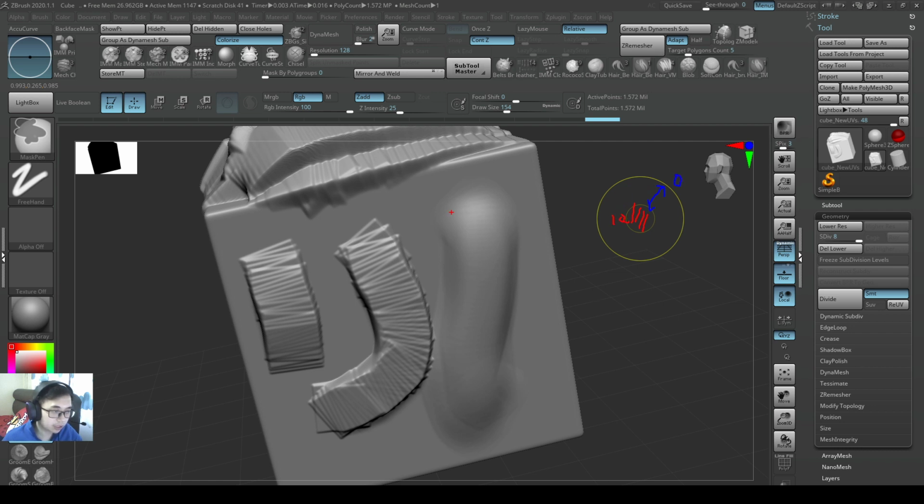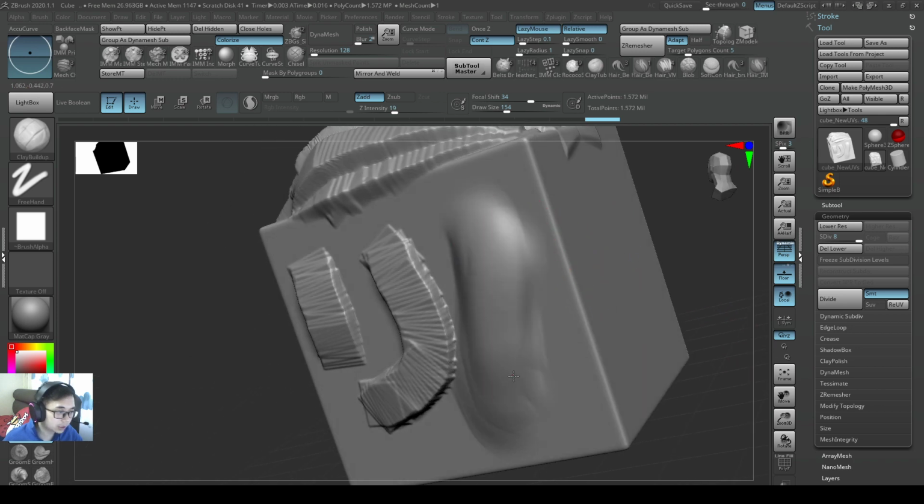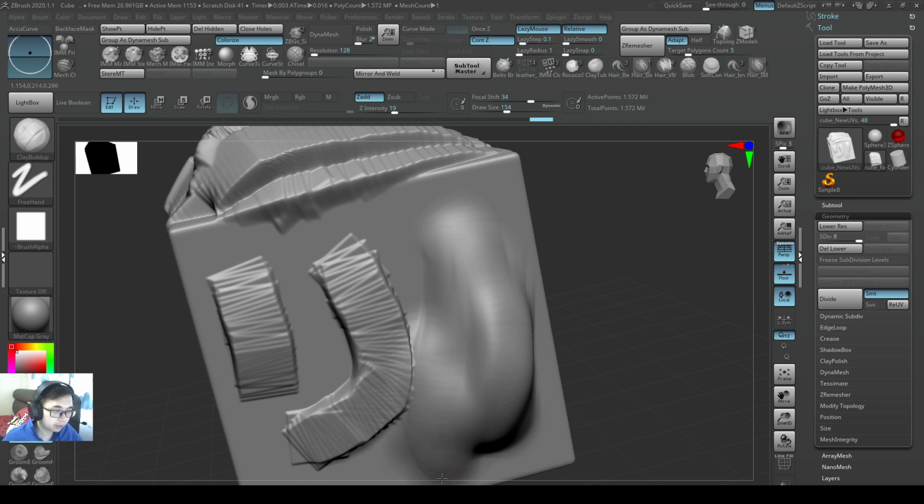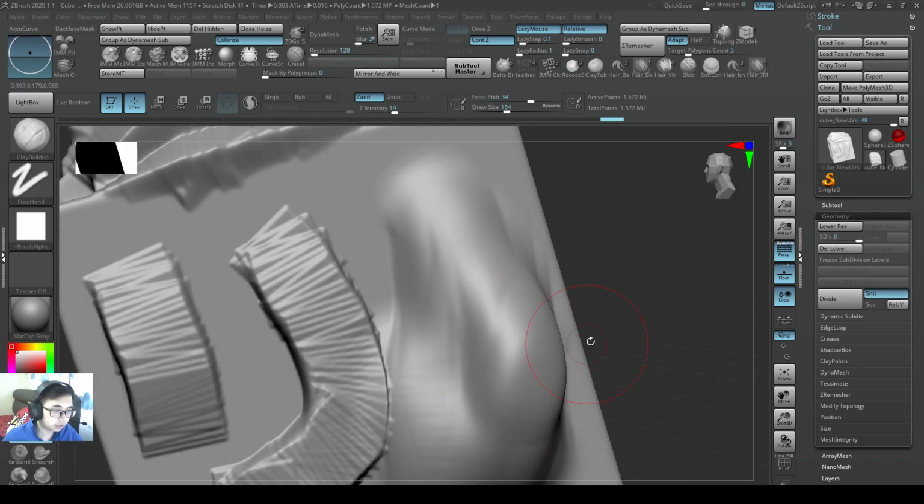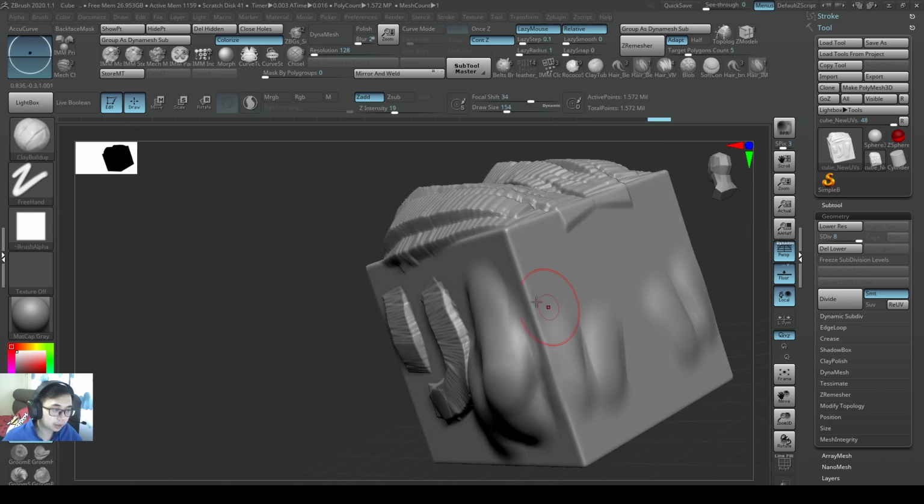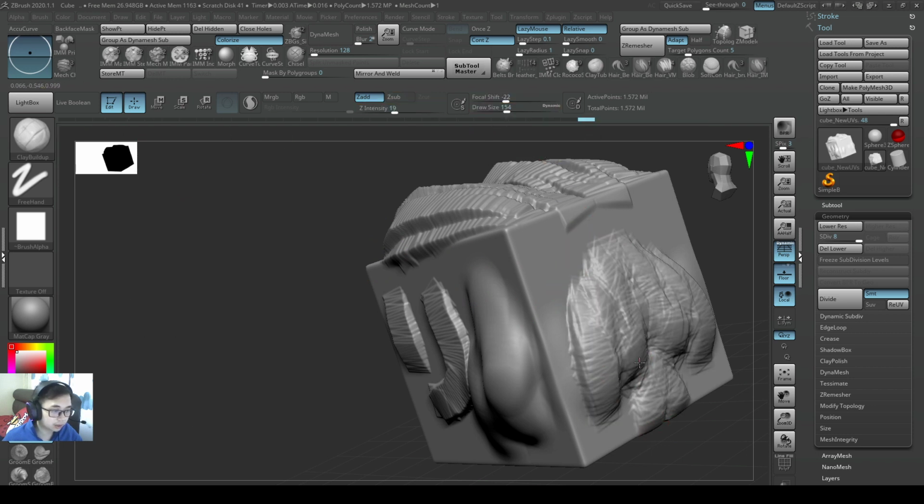So when you change the focus shift, you're changing how the brush is being applied on your model as well. Okay, so just keep that in mind. It could be useful at times, but most of the time, I just like to keep the focus shift at the default of my brushes.